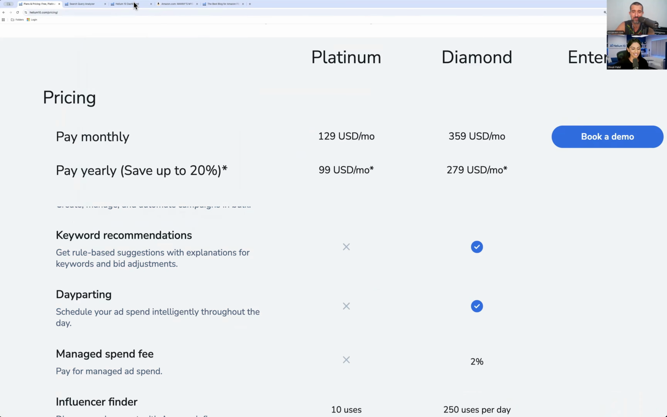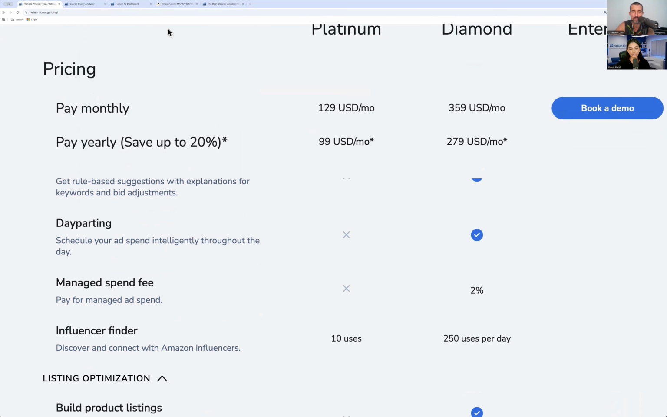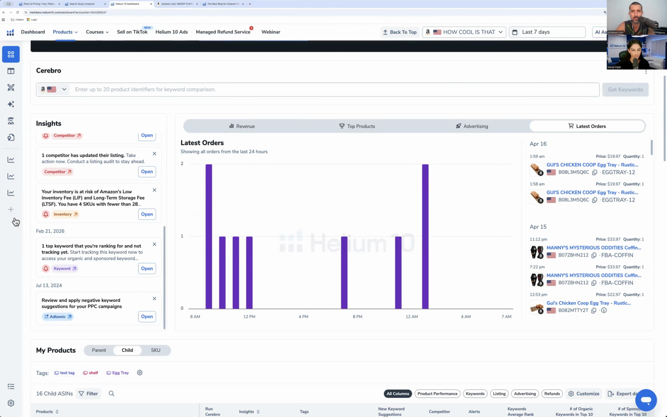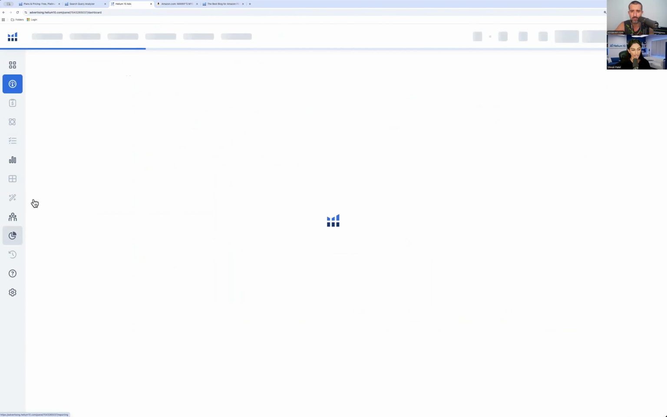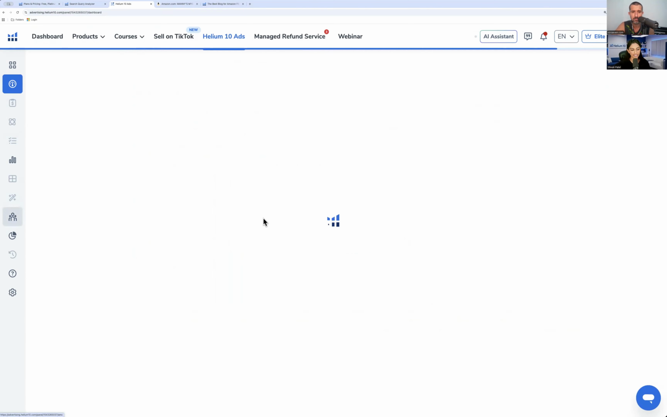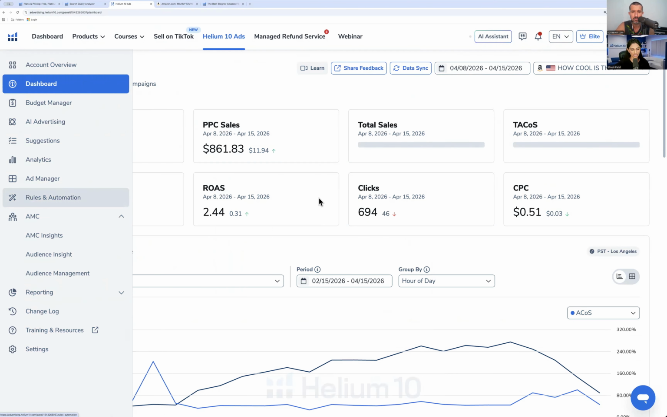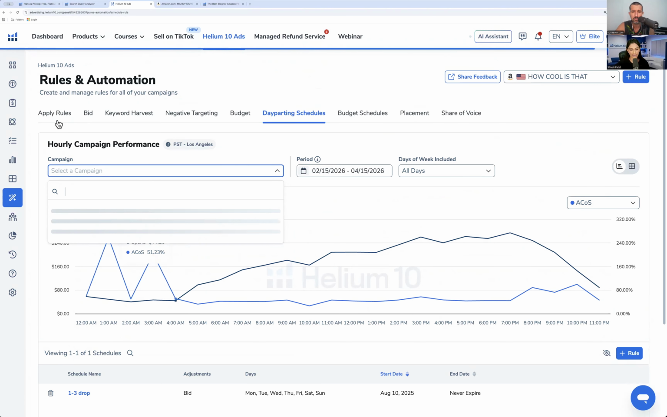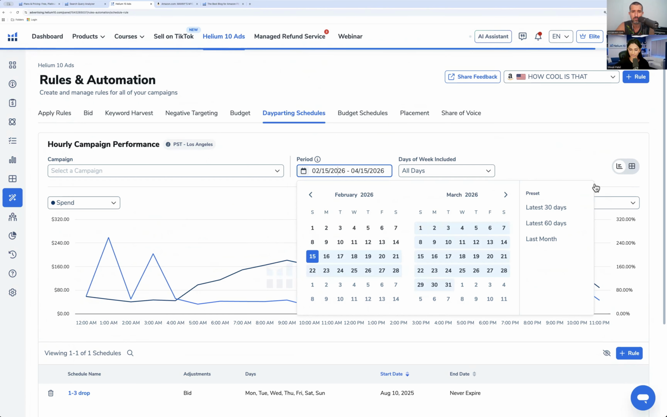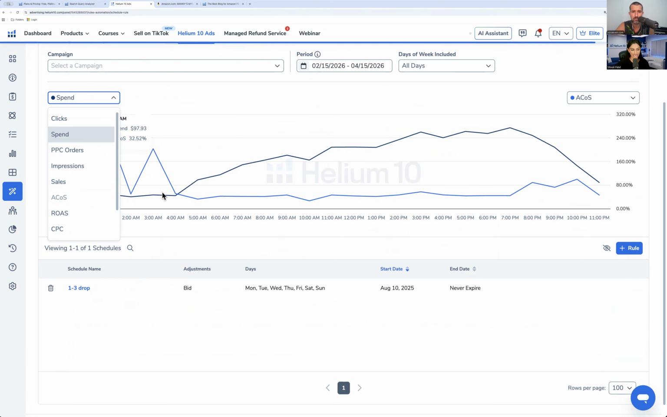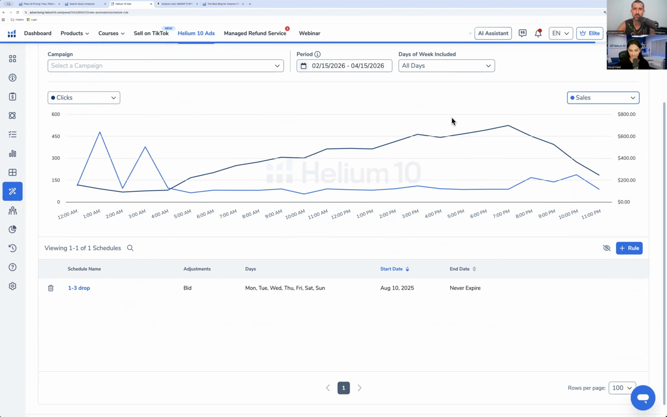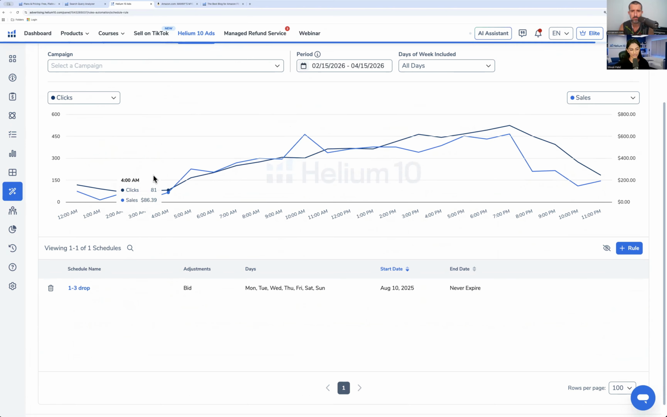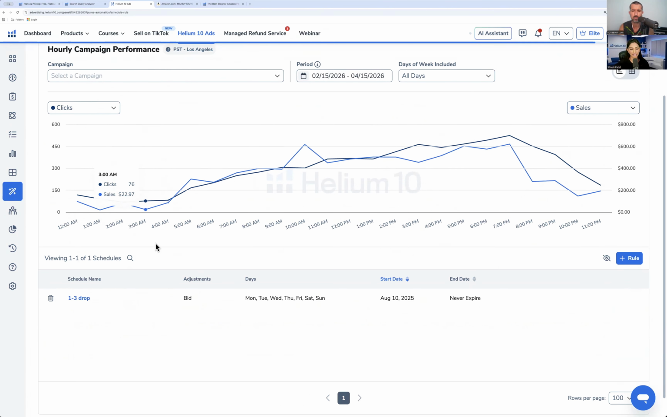So you can go in and do a lot of cool stuff. You can also do dayparting with Diamond. So quickly, at a glance, when I go to Helium 10 Ads, on the left-hand side it says Rules and Automations. I'll click that, then go to Dayparting Schedules. You can mass select campaigns if you want. You can select period, week, and then any two. So I have spend versus ACOS. If I want, I can see clicks versus sales. And as you can see, between the hours of 12 a.m. and 4 a.m., I'm not getting nearly as many clicks as the rest of the day.